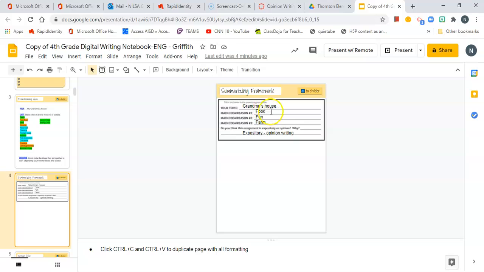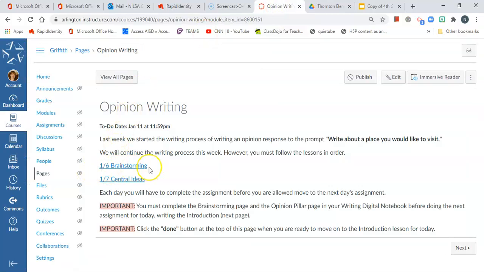The 3 colors stand for food, fun, and farm. And so these are going to be the main ideas for my writing. And it's going to be an expository piece because it's an opinion writing. I'm giving you my opinion of some place that I would like to go visit. So that was the first day, brainstorming.